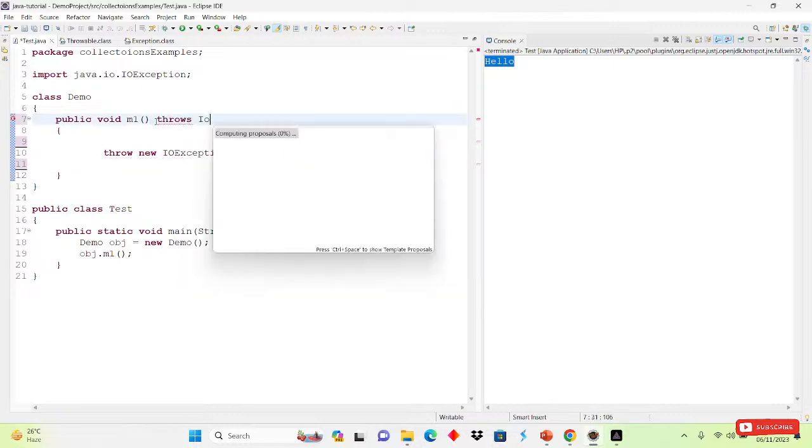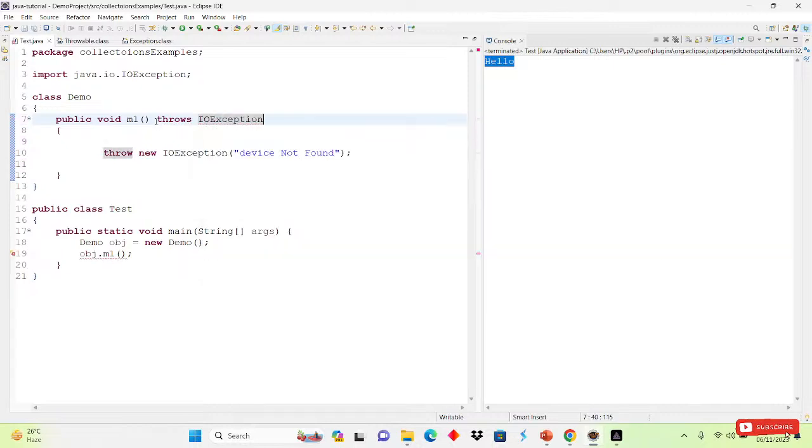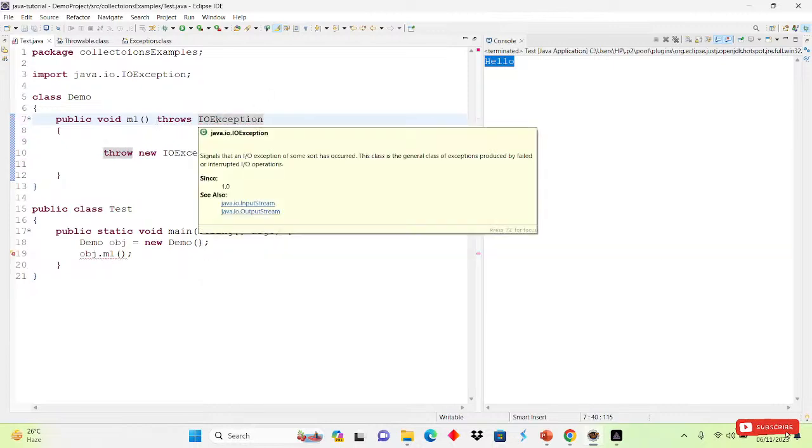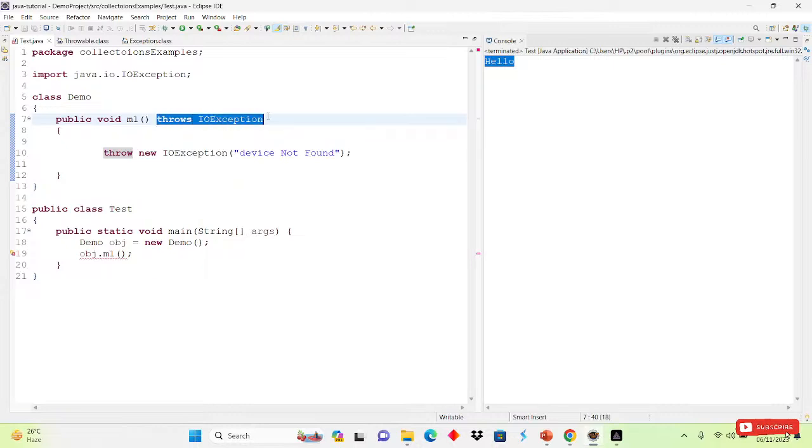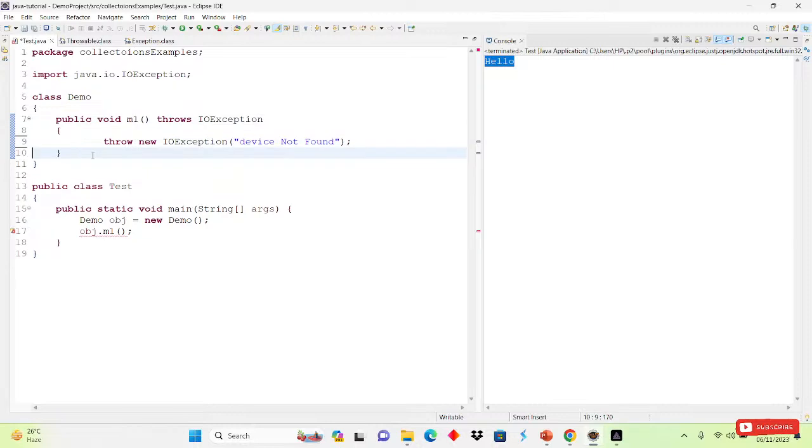Throws, and whichever exception will occur, that exception we have to throws. Which exception is occurring here? That is the IO exception. So simply we are throwing it from here. After that, if you want to call this one, it will give the error.